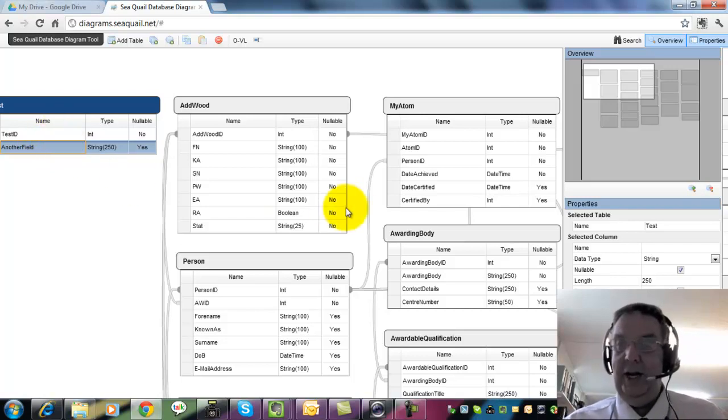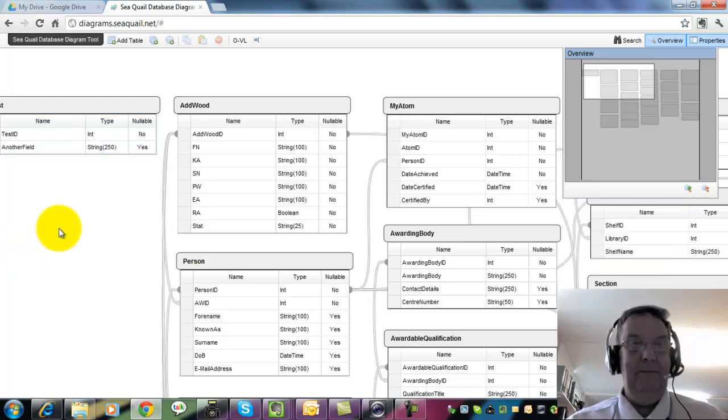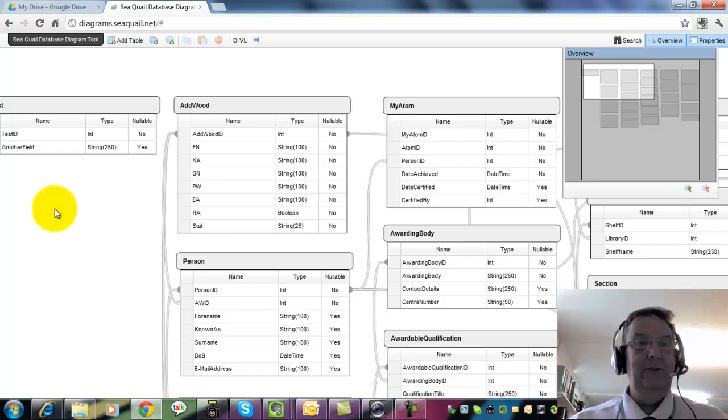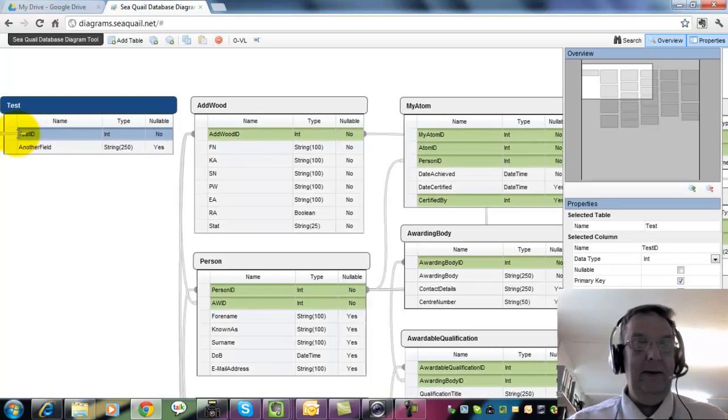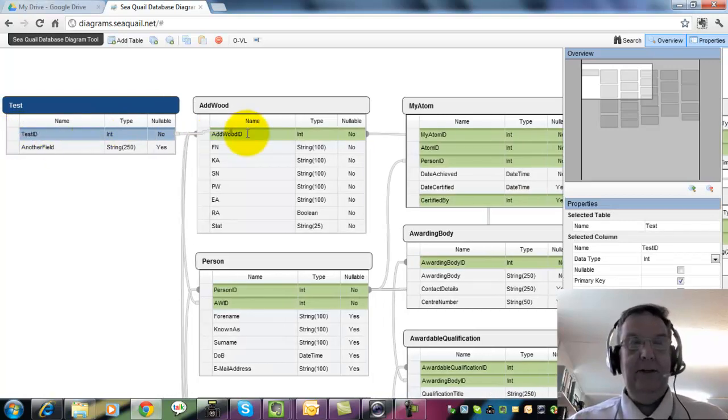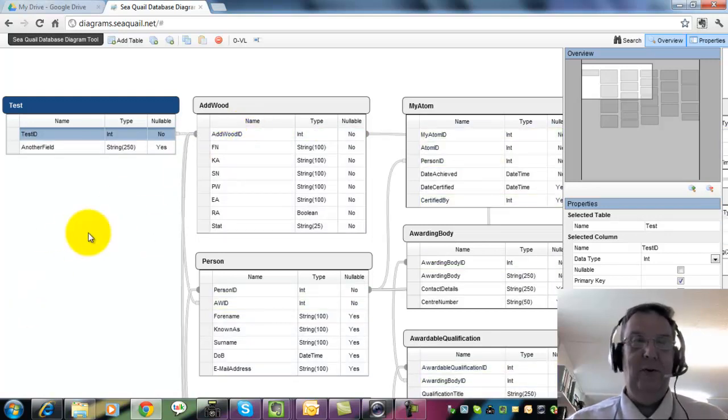And again, I can change its properties to whatever I would like it to be. It's that easy. If I want to create a relationship between two tables, I just click on the foreign key and drag to a primary key. That creates the relationship. Always a good idea to click. We now have a relationship.